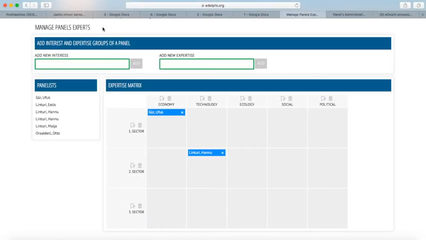In eDelphi, it is possible to create a two-dimensional matrix for this purpose. The matrix will help both in building the panel and in analysis when the answers and results of any part of the matrix can be examined separately. Dividing the panel also helps in management and communication during and between the Delphi rounds. It is possible to place the panelists into the matrix in any phase during the process. That means that the manager does not have to make it beforehand, although they should at least sketch the matrix on paper in the beginning, since it will be helpful when choosing the panelists.